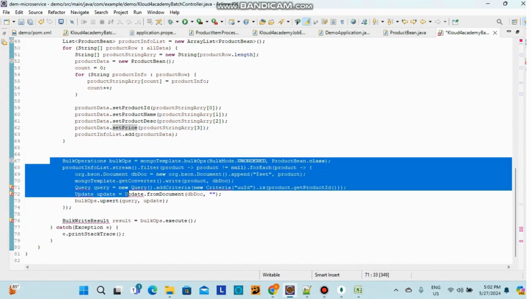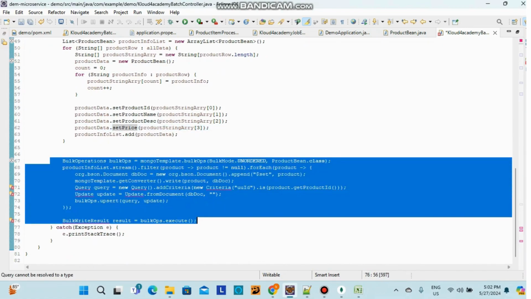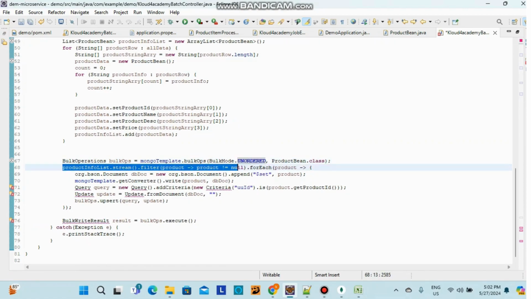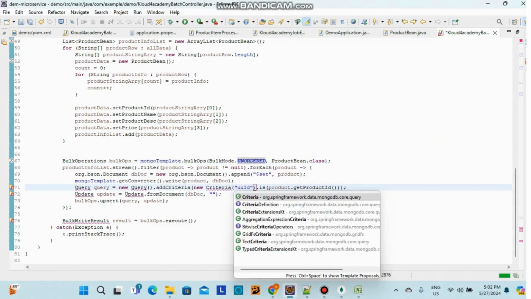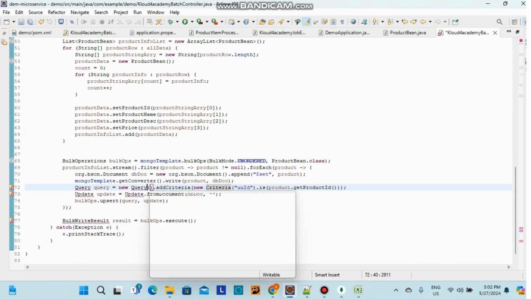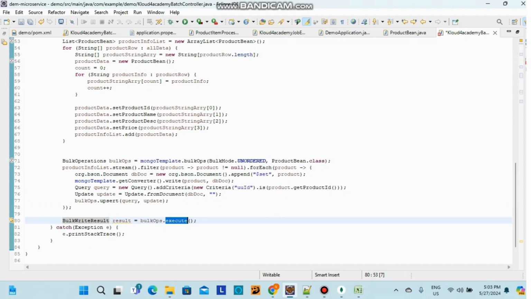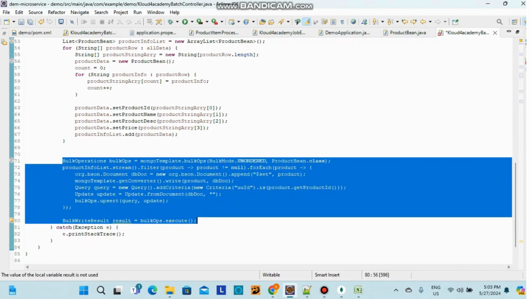So the main important thing here is the bulk operation. These are the MongoDB way, ordered way, iterating that, and then adding criteria, and then query. We need to import the MongoDB API, and then update, and then document, and then finally here we are writing the MongoDB bulk ops execute, right? So in this process we are doing the MongoDB bulk operation.